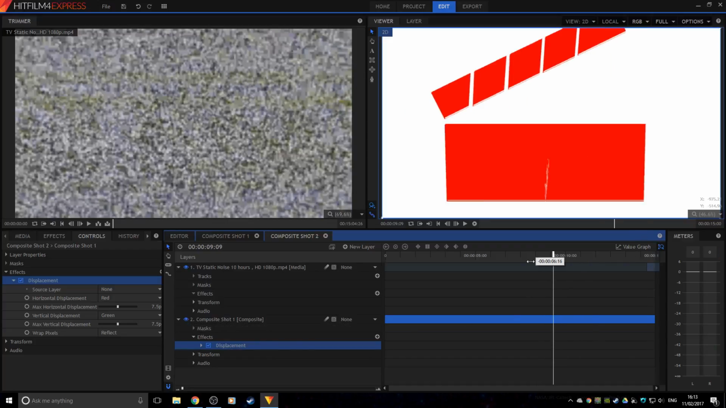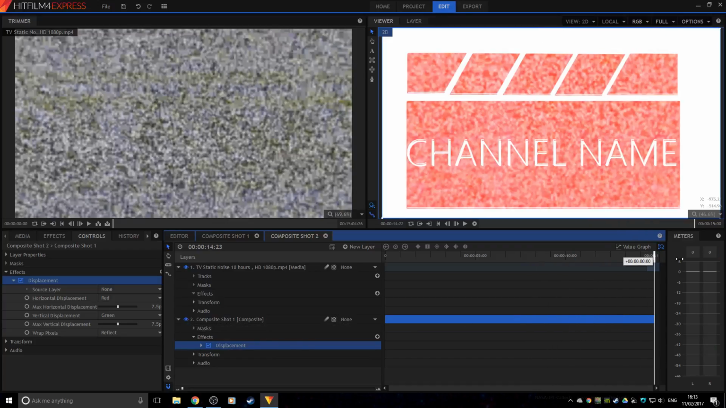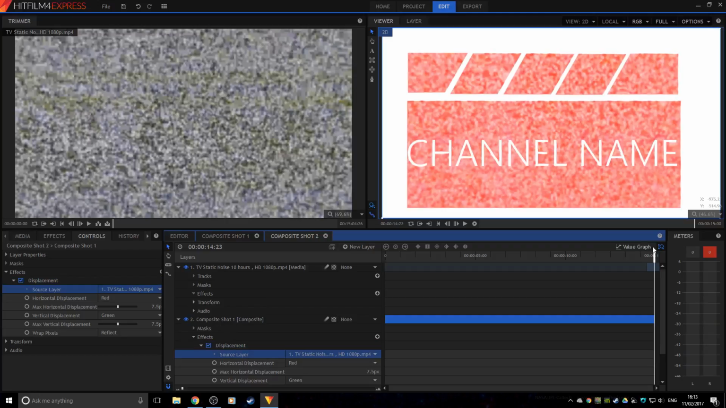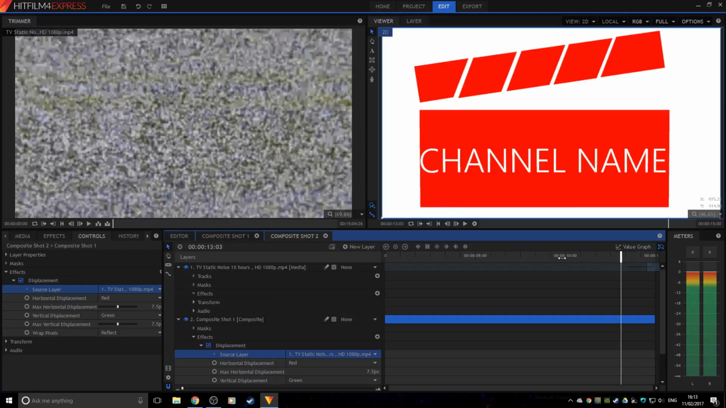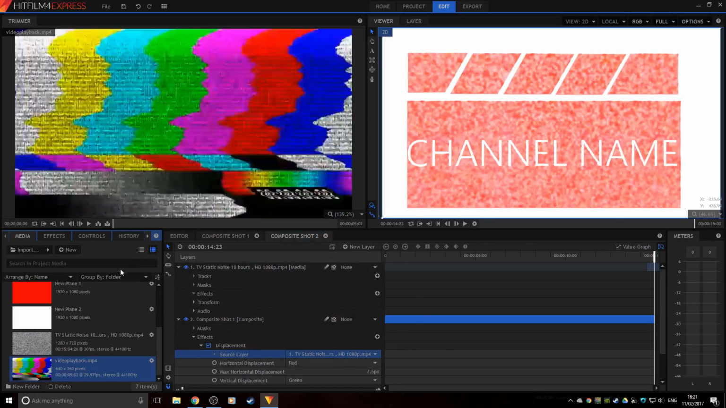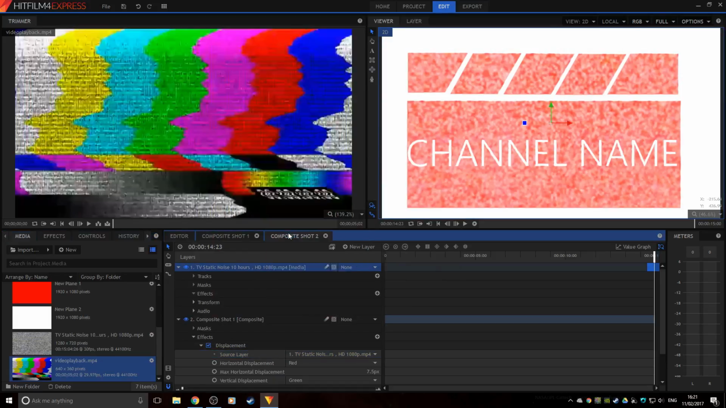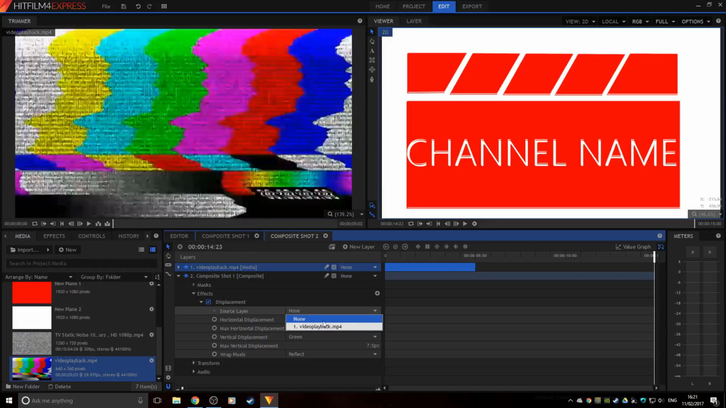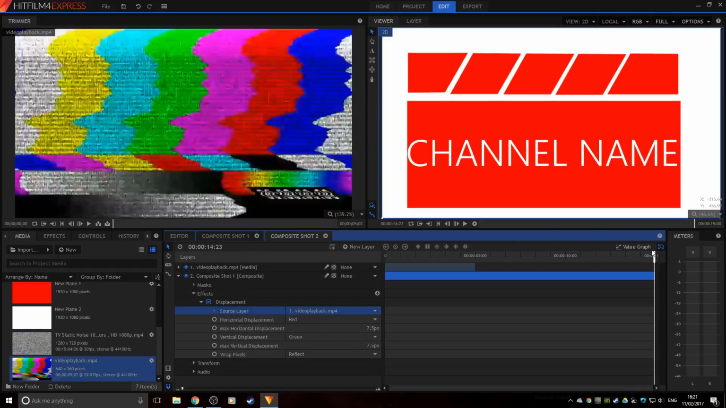As you can see here, it's been applied to the composite shot, and it's sort of displacing the composite shot from the composite shot, so it looks weird. But now you can't really see it with this one, so I'll go and get a different static. There we go. But it will change what it looks like.